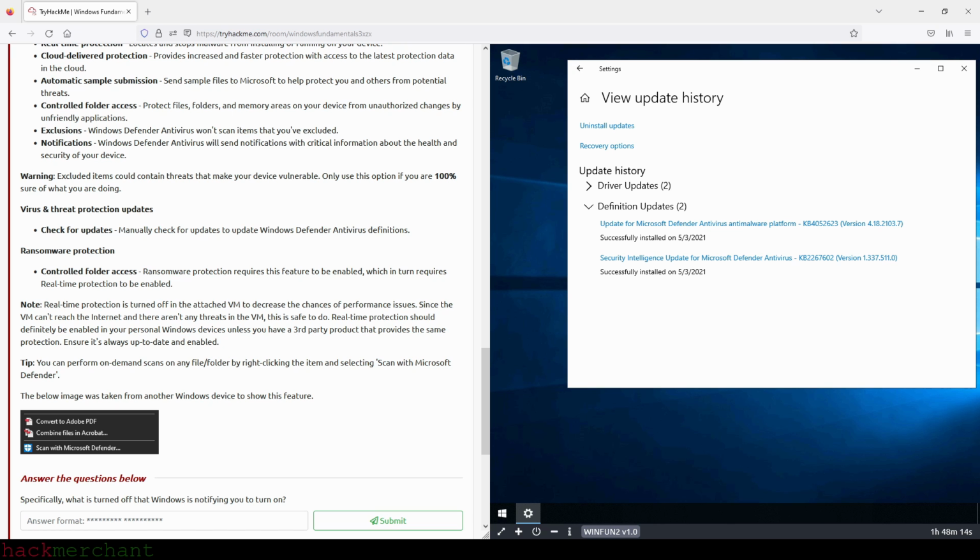Okay, on to ransomware protection. So, controlled folder access. Ransomware protection requires this feature to be enabled, which in turn requires real-time protection to be enabled. Note: real-time protection is turned off in the attached virtual machine to decrease the chances of performance issues. Since the virtual machine can't reach the internet and there aren't any threats in the virtual machine, this is safe to do. Real-time protection should definitely be enabled in your personal Windows devices unless you have a third-party product that provides the same protection. Ensure it's always up to date and enabled.